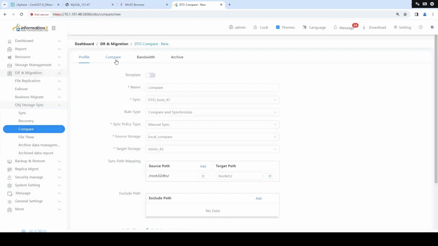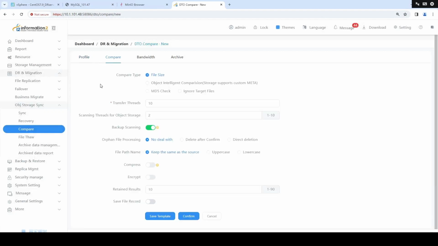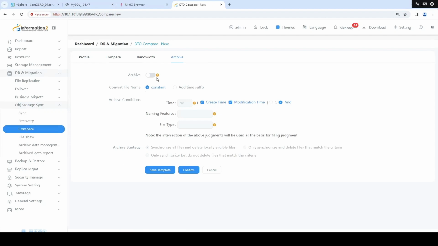Then besides the basic settings, we have some advanced configuration. For the compare, we can compare by the file size, intelligent compression, MD5 check, and ignore target files. Besides these settings, let me introduce our archive feature, which can help us automatically archive the data to the object storage and clear them from our local. We can set up the archive condition, for example 19 days: files older than that will be archived to object storage and cleared.